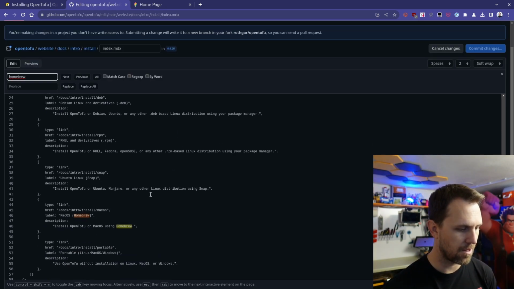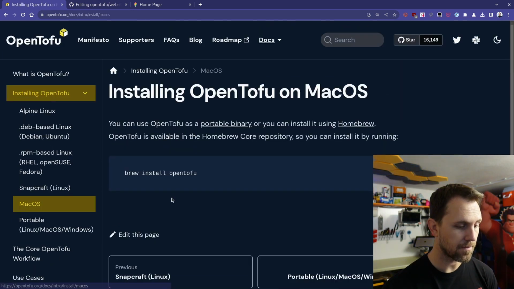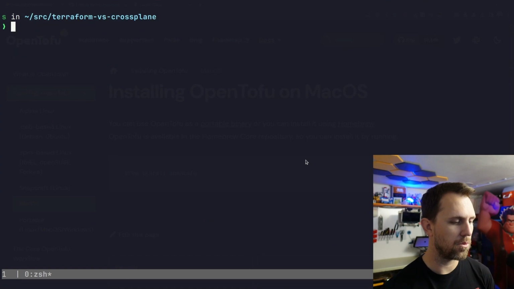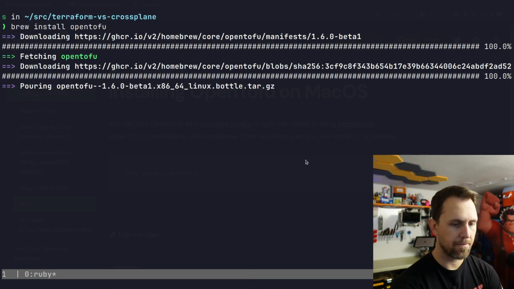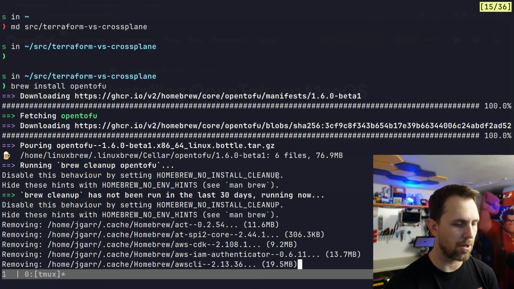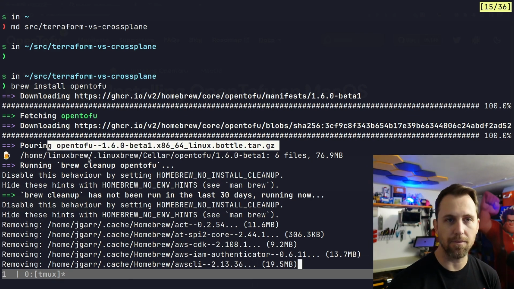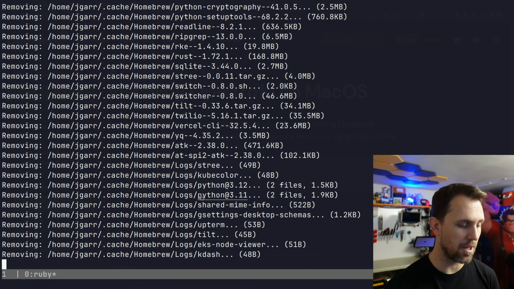Let's see, where does it say? macOS or Linux. Actually, you know what I should do first? Let me double check it works. Not every formula works. So brew install OpenTofu. You see we're getting the blob. Right here we're getting the Linux tar, so that means that the formula is going to work here. Which is great. And Homebrew is doing some cleanup, but this should be fine.